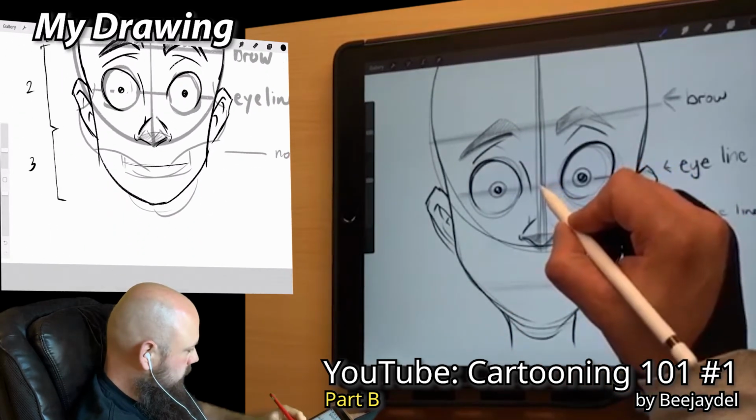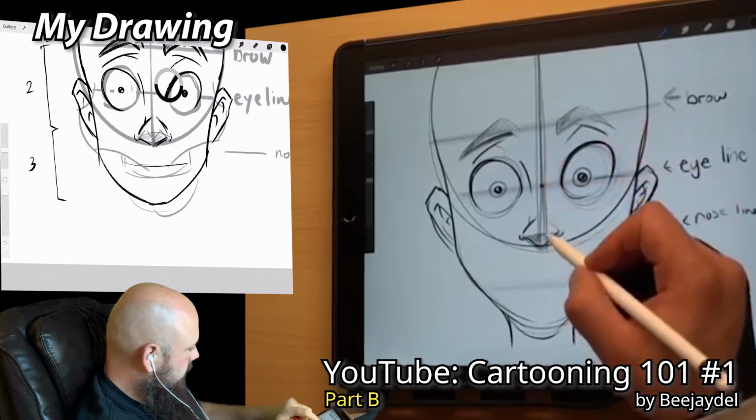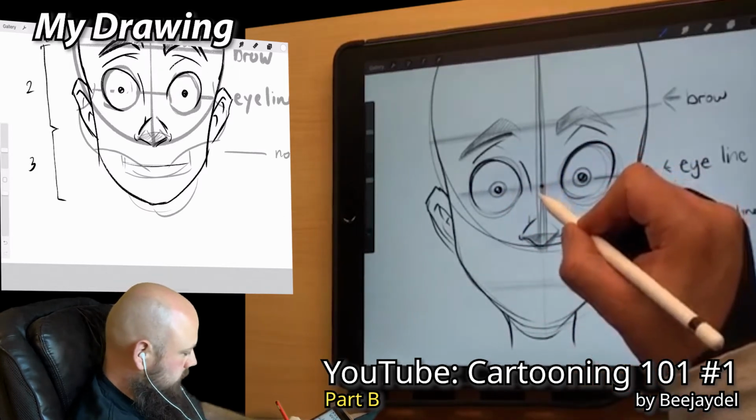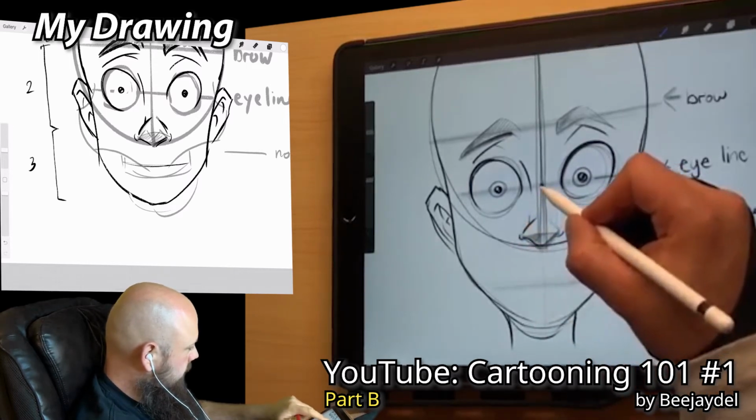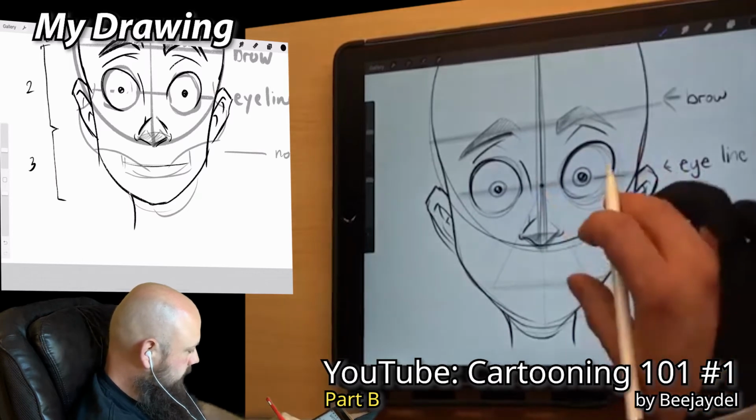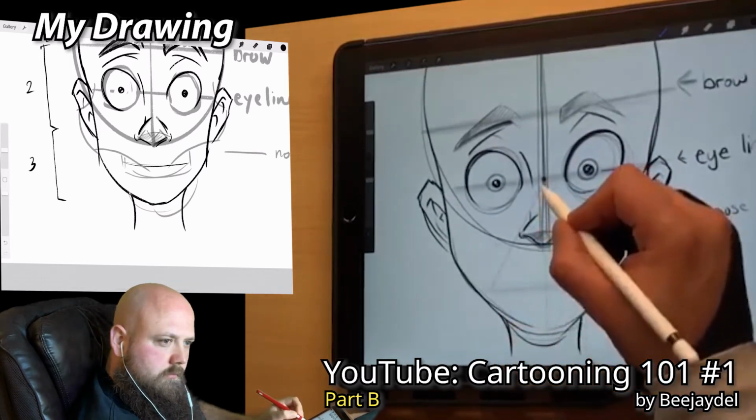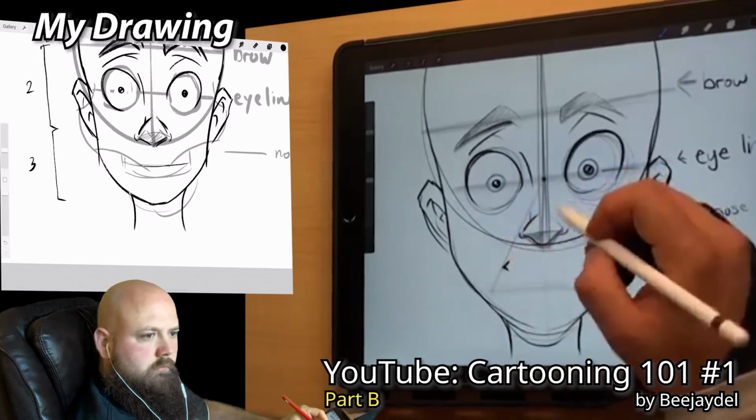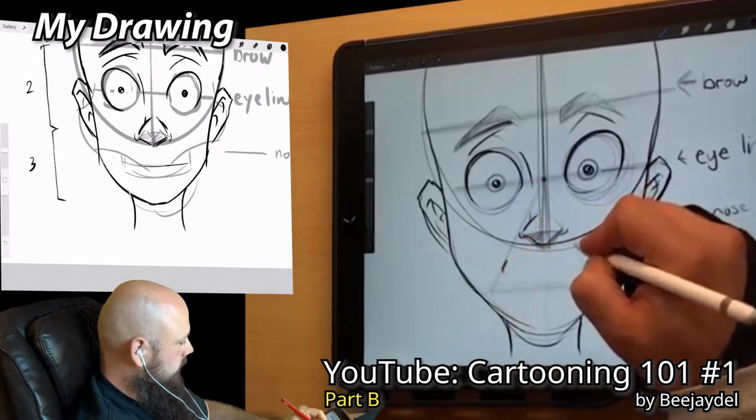Now if we go up here, in the center where this line in the center meets the eye line, if you pull down here, hit the edges of the nose here down into a triangle, this is going to show you on average where the mouth would be on a normal character. So if we use that as a guideline, let's just put a little mouth in here.